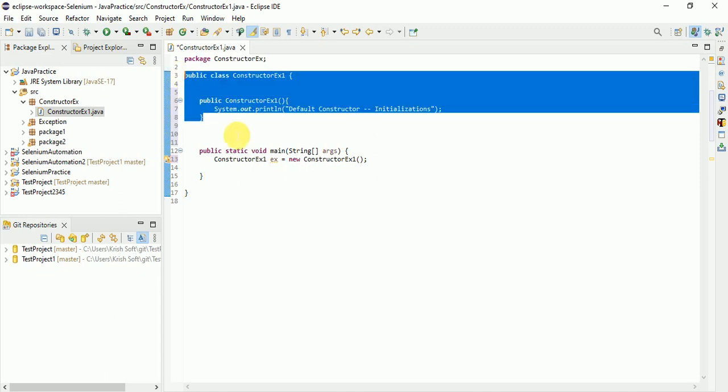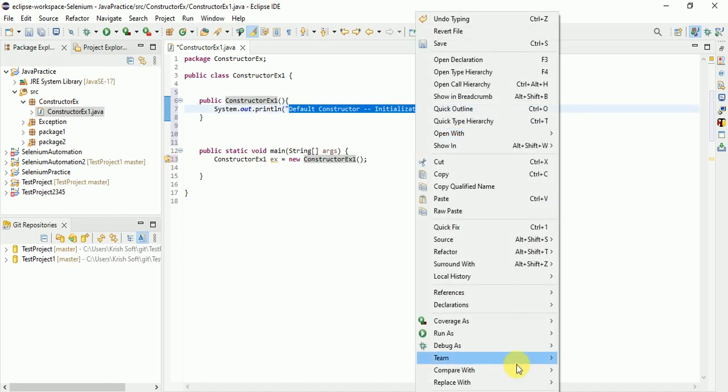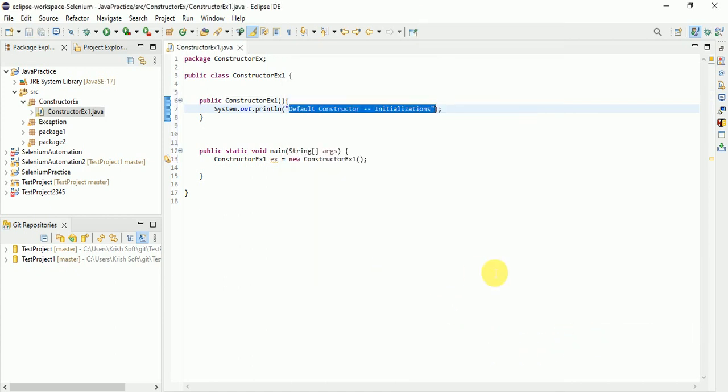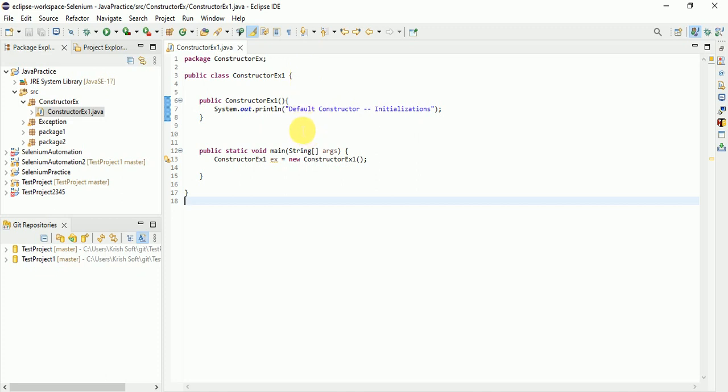When you try to create an object for this class, automatically the constructor method will be called. Now execute this, it needs to print. Carefully understand here. See, default constructor initializations. It is called automatically because, as I told you, the constructor name must be the same as the class name. Whenever you create the object, automatically the constructor will be called. That is how it works.